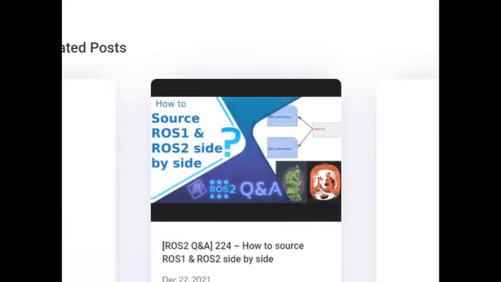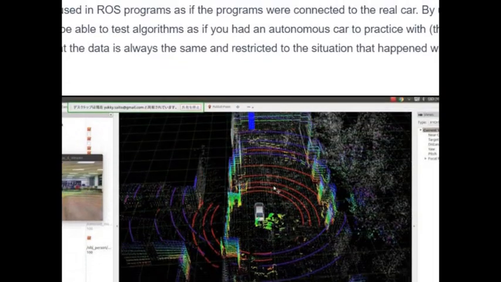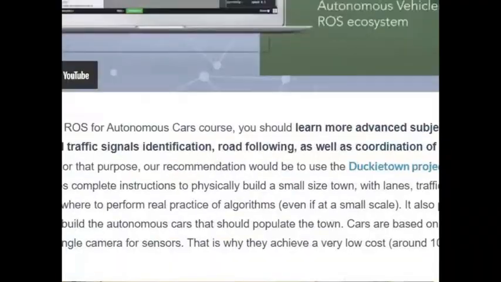And yeah, don't start here, because if you start directly here and don't know anything about ROS, you will have a lot of issues.